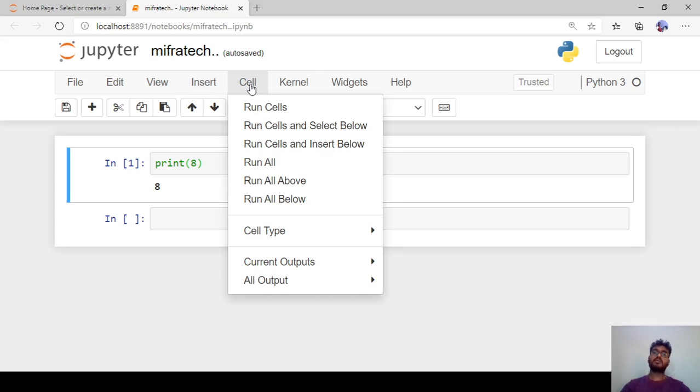There is one more option called Cell. With this you can run a particular cell, or you can run all the cells or the whole program at a time. You can use this Run All option. You can also run all above and below. And there is one more option you can see, Cell Type. This is to make a cell a code or a markdown cell.